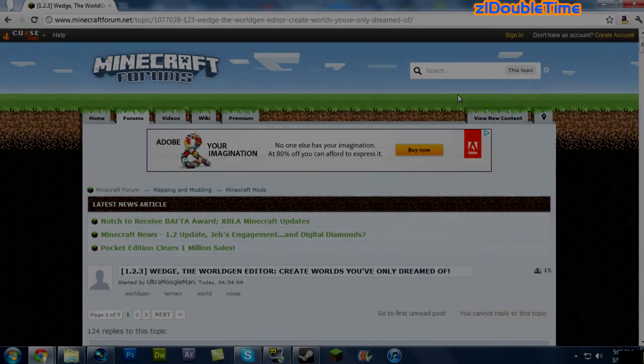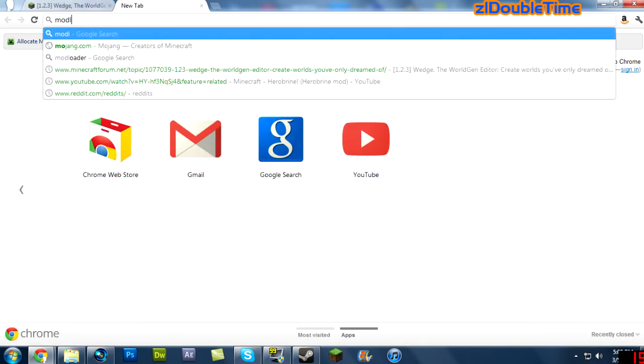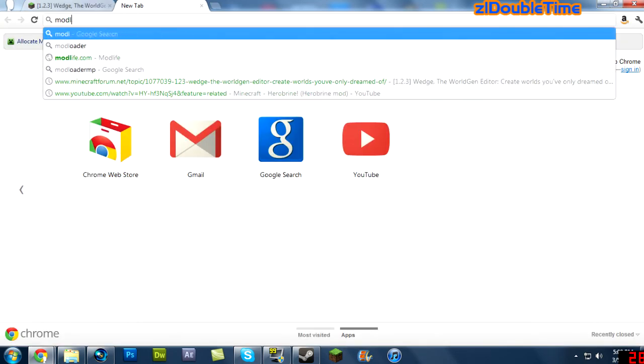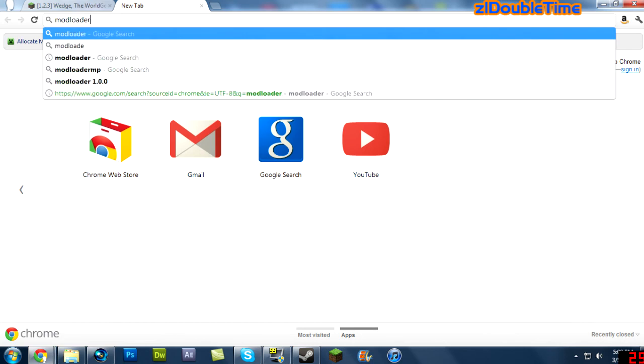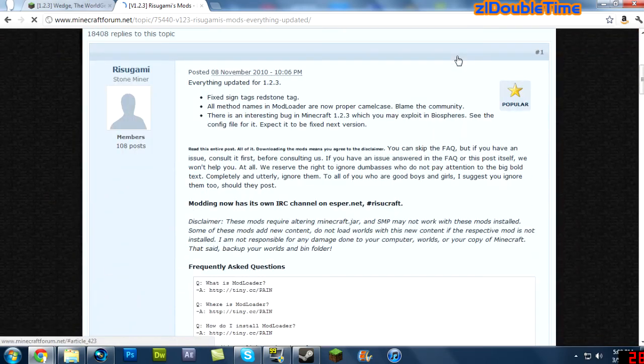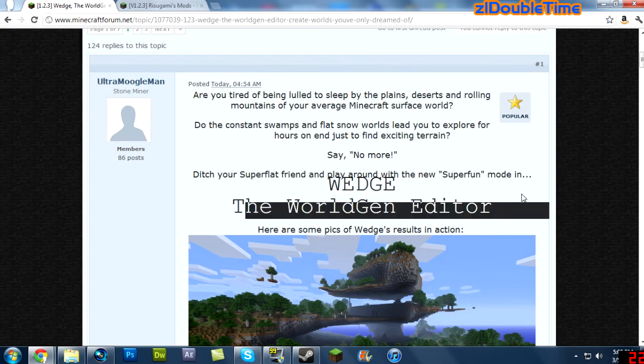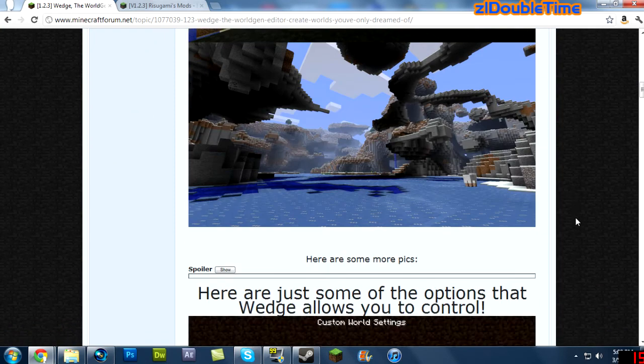Alright, so this is a tutorial on installing a mod. So, hold on, let me just find mod loader. Yeah, you're gonna need the mod and mod loader, and if you look at the title, you know what mod. Alright, so you're downloading Wedge, the World Generation Editor, and you want to install it. Well, here's how you do it.